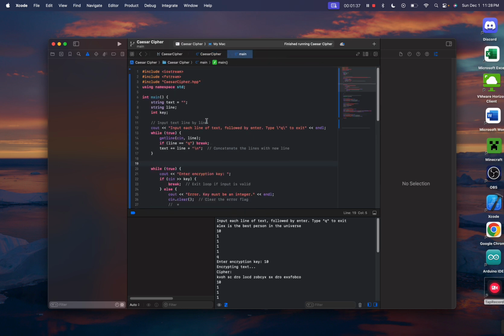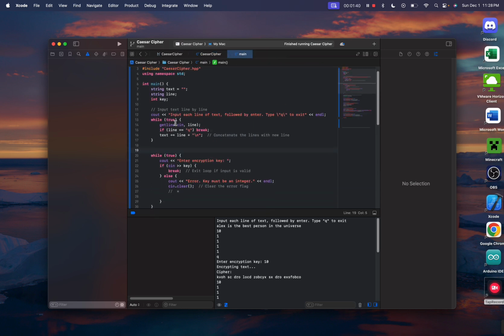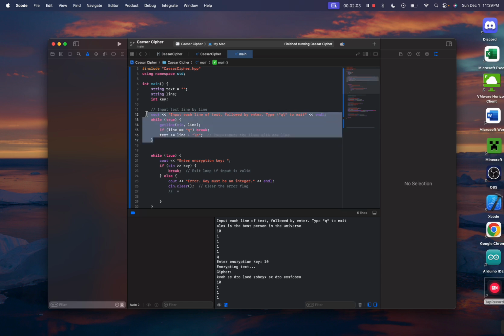So in main, I have this while loop running here to make sure that I get an input from the user and that it keeps on running until Q is inputted by the user to basically tell me that they're done inputting stuff.